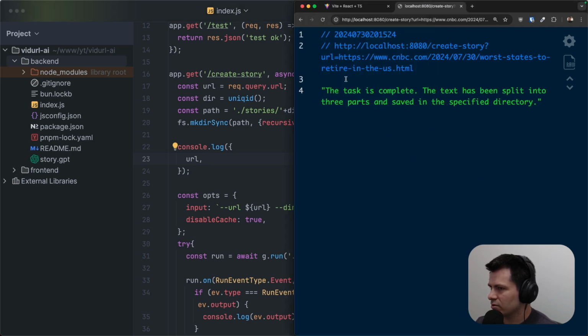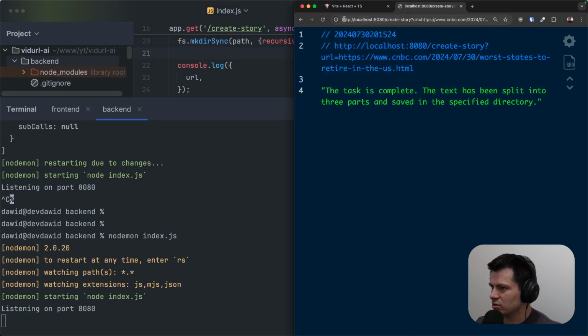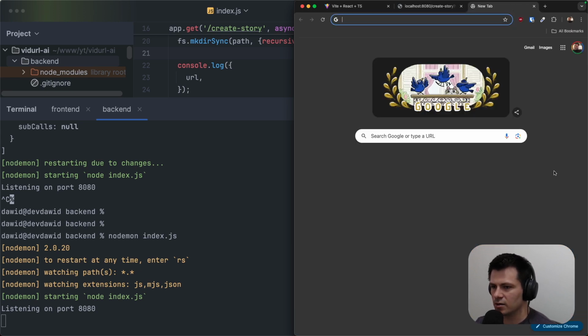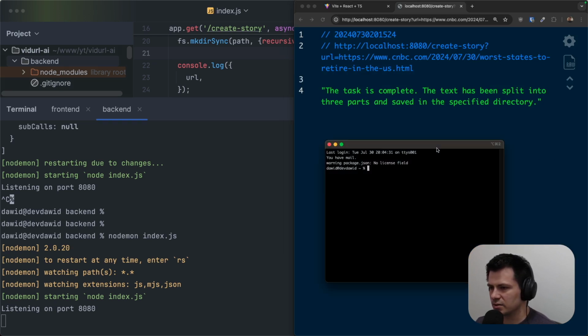Now I'm going to refresh this page, this endpoint. Let's restart this just to be sure. And we are passing this URL, the CNBC article. Let's hit refresh. Or actually, I will show you another way of doing this, because when you refresh here, if you run this in the browser, sometimes it can just reload by itself, and I want to have full control of it when I run this request. I don't want to run it when the browser decides.